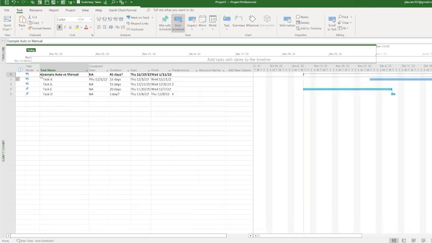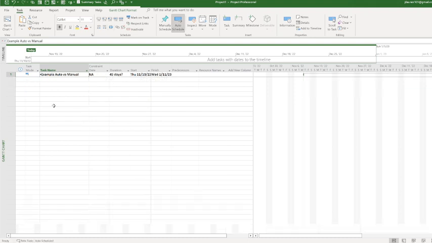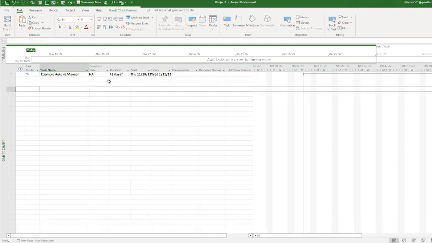Okay, so I'm just going to close that up, and as you see, when you have a summary task, you're going to see this little arrow. So all you need to do is close it up just like that. Okay, so that is the first thing, is to set everything to auto schedule so you can have all your calculations accordingly.